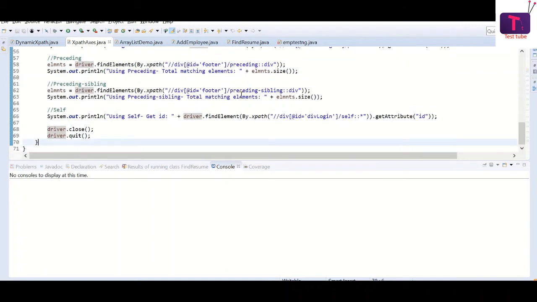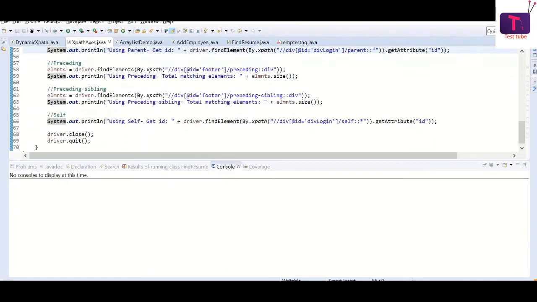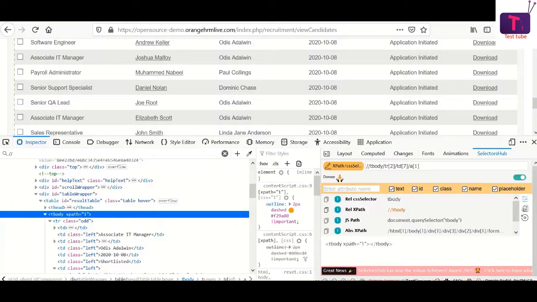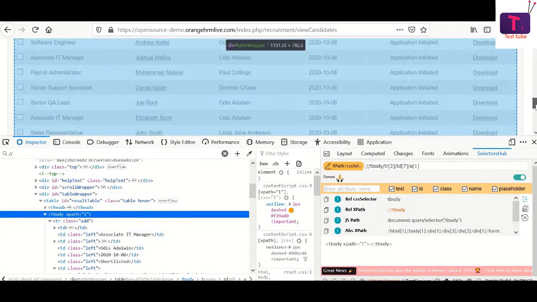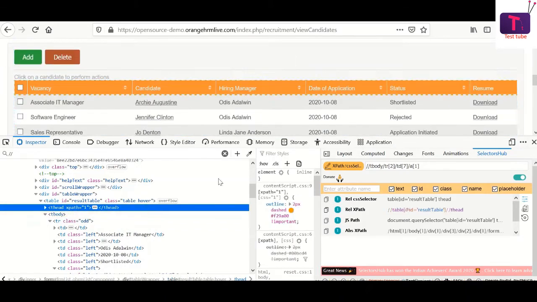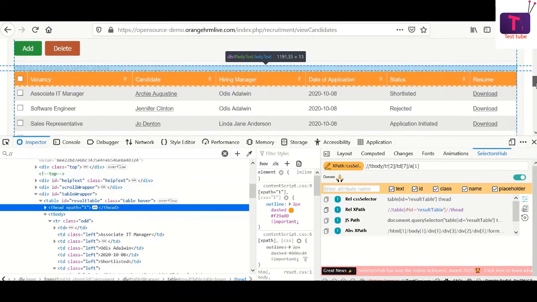So here are these examples just to show you, but you have to practice it, only then will you understand. The reference for this is the W3Schools XPath axes concept. It is useful when there are multiple elements that are dynamically changing in nature, and it is something you will definitely have to deal with when you are working on your projects.